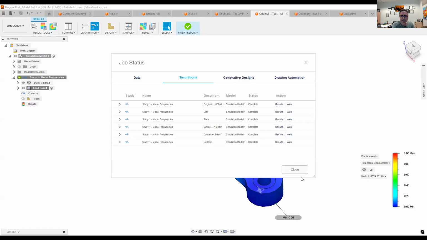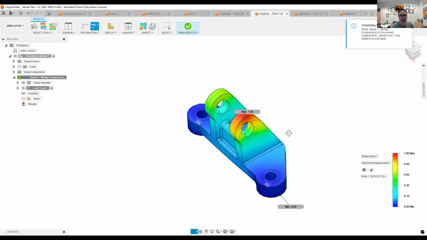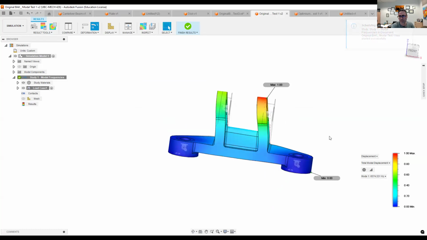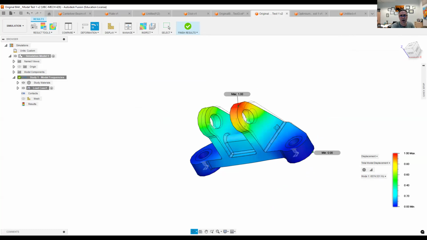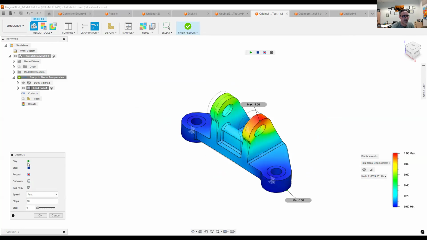Well, it seems again the results are ready. I closed that one, and now let's look at our bracket. So the first mode is 657. You can read it over here. And as we expected, it's a very high frequency because it seems to be a stiff bracket, and besides it's made out of titanium.